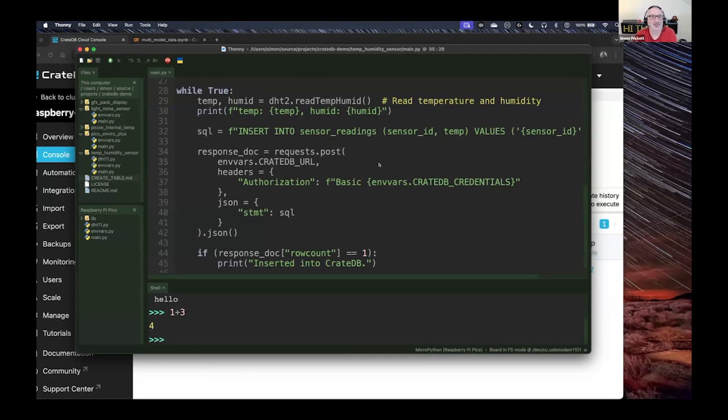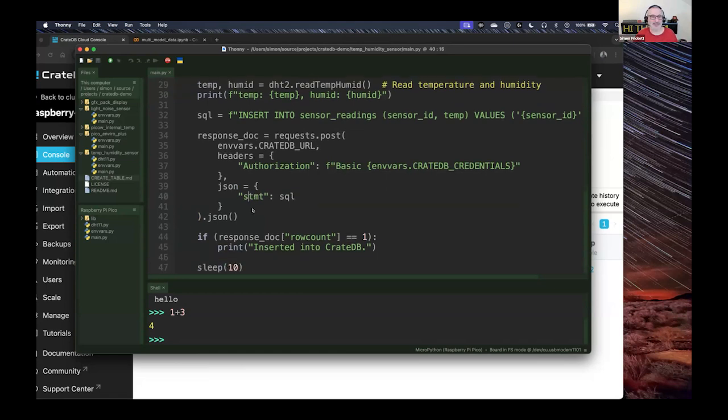And in that case, it would just be the IP address of it. And we're going to log in by providing some basic authentication and send the statement. And what's going to happen is the database is going to run the statement, do the thing, and if all goes well and we don't get any errors, it'll tell us how many rows were affected. And hopefully that's 1. Then we're going to go to sleep for 10 seconds and just do this forever.